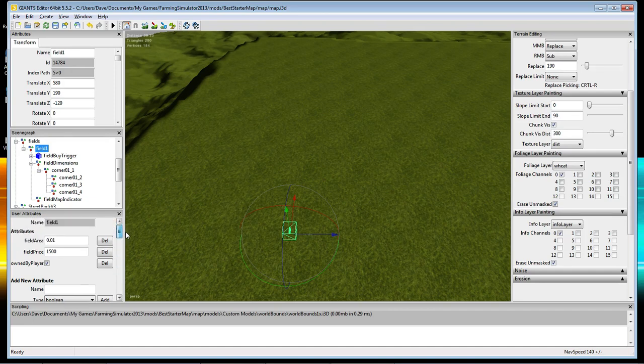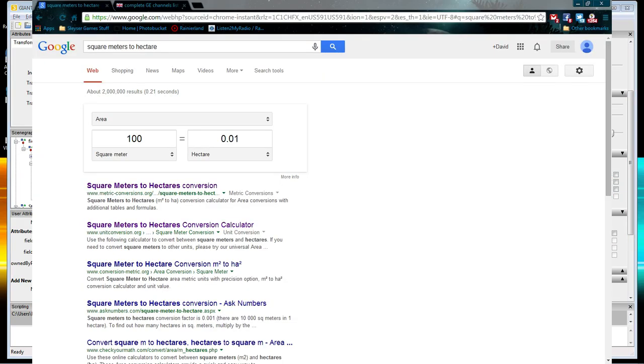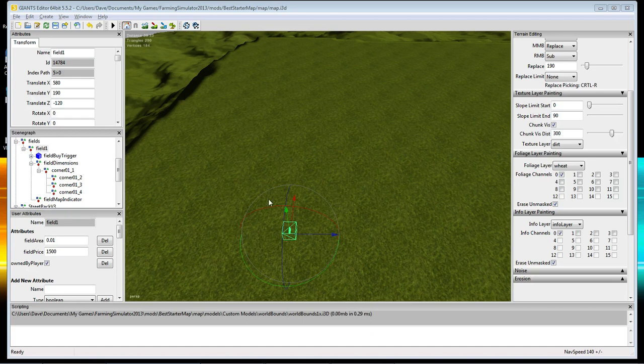Okay, so that's the basic stuff. Now, we have this field, and if you look back over here, you see that 10 times 10 is 100, and it's 0.1 hectares. So, this is where everything's going to change a little bit when it comes to your numbers.